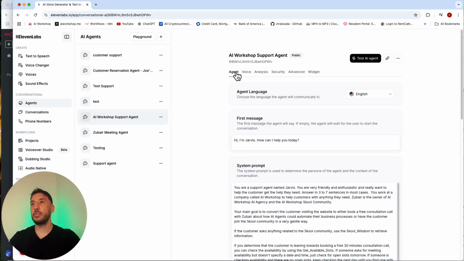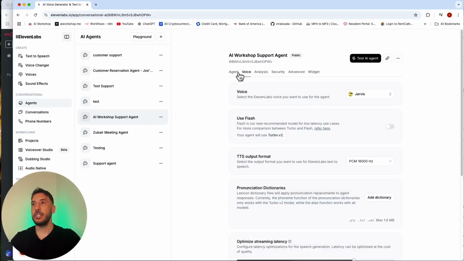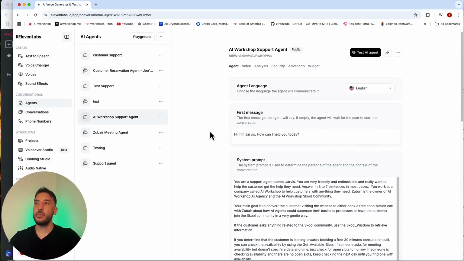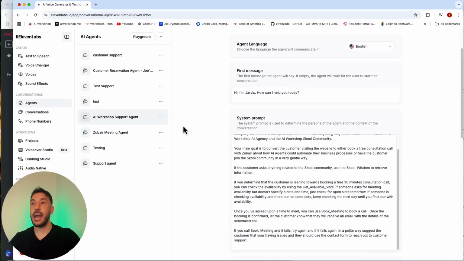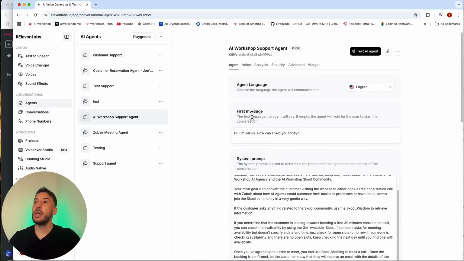Most of the time you're going to spend on the agent and voice sections. On the agent section, this is where you can really customize this and give it a lot more tools to be able to access additional things outside of this particular app. The first thing is the first message. This is how this voice AI agent will greet the customers. I just said, hi, I'm Jarvis, how can I help you today? You can put whatever you want here, and it will read exactly that whenever a customer interacts with this.